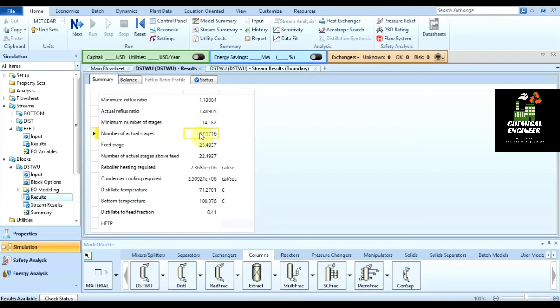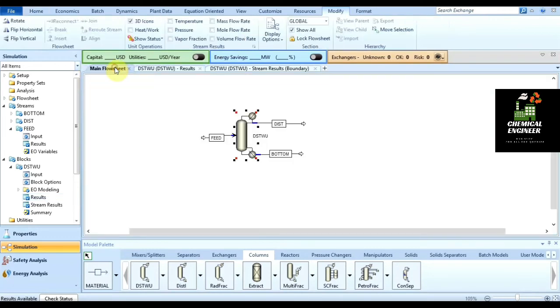Then minimum number of stages required is 14.182. But in this simulation the program has used 27 actual stages. Feed stage is the 23rd plate from the top, and number of actual stages above feed is 22 because the 23rd is the feed. And look here, HETP is only used when we are using packing, that we will see in the next video. Distillate temperature is also mentioned.